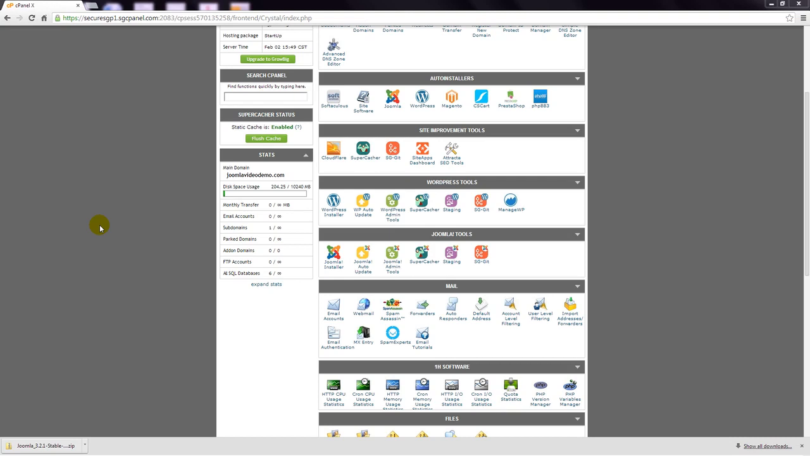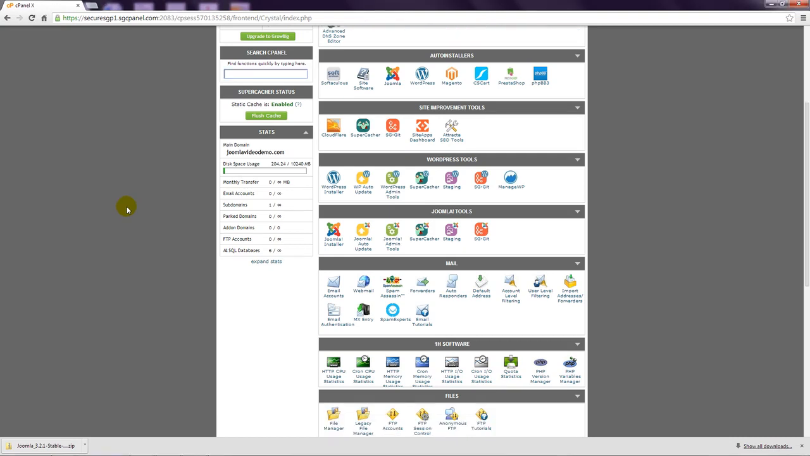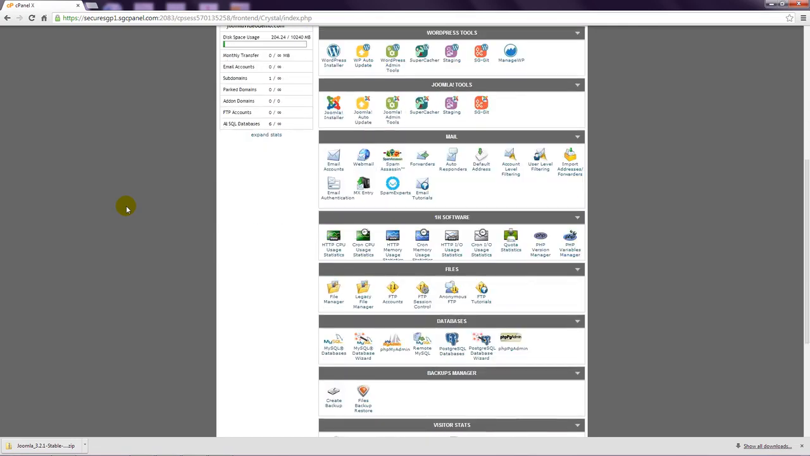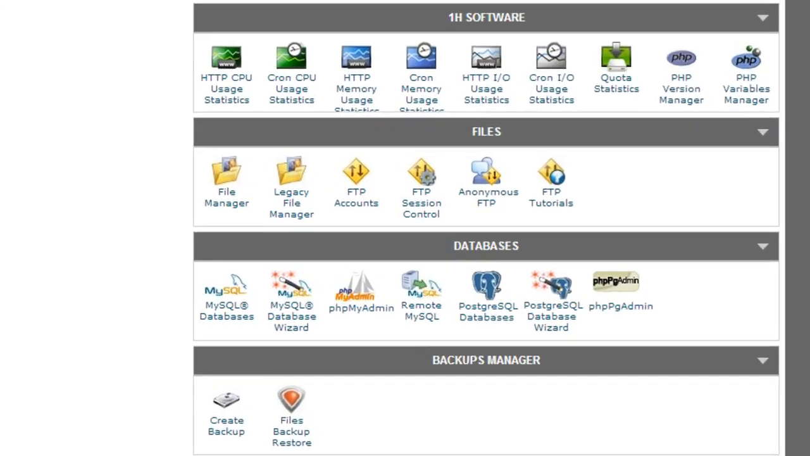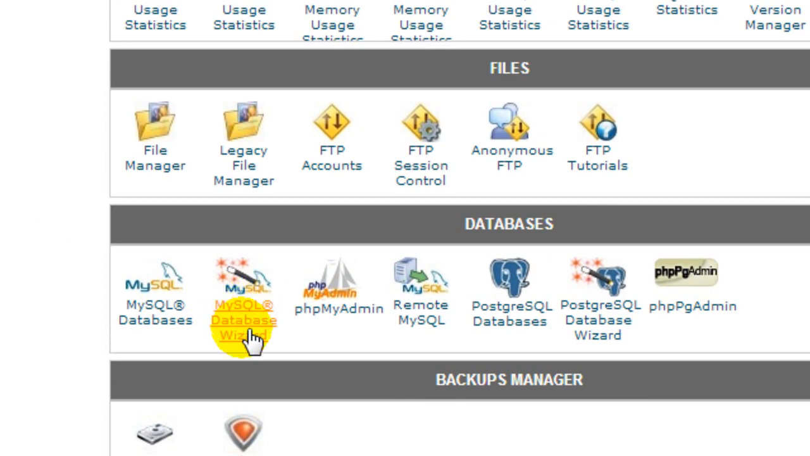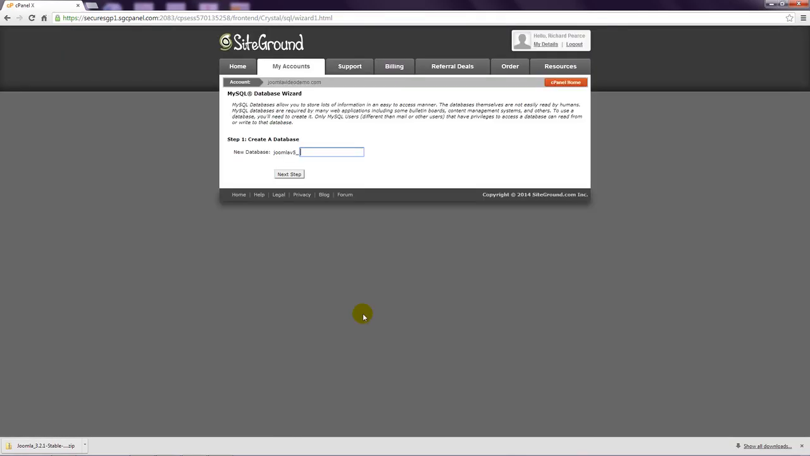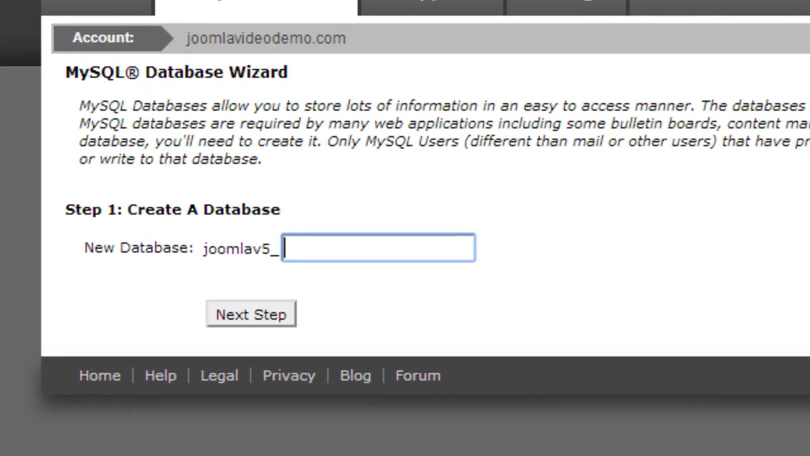In the case of cPanel, there is a wizard, and that's what I'll use to create the new database in this demonstration. Here are the steps. Step 1. Log into the control panel using the details provided by your web host. Step 2. Click MySQL Database Wizard. Step 3. Enter a name for the database and click Next Step.